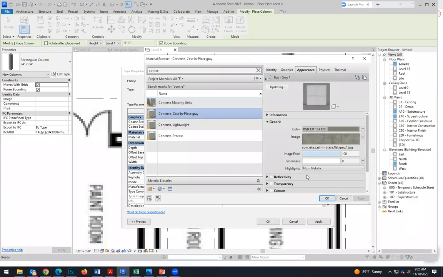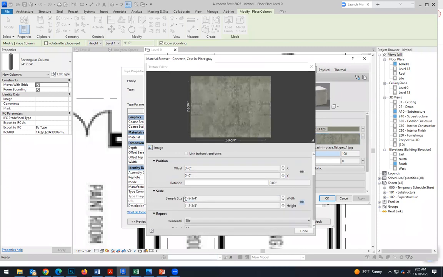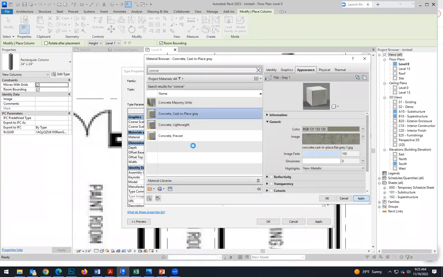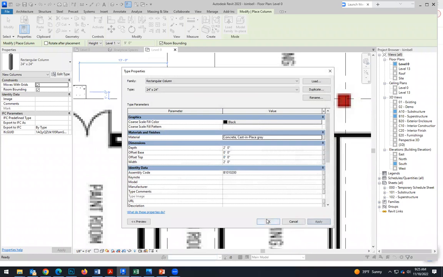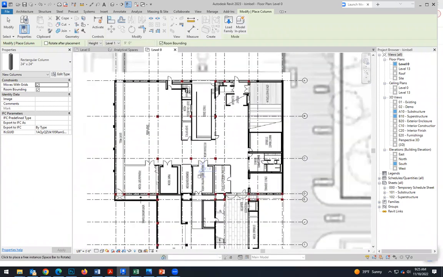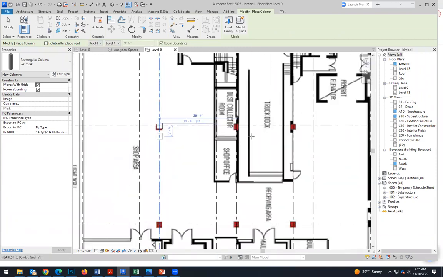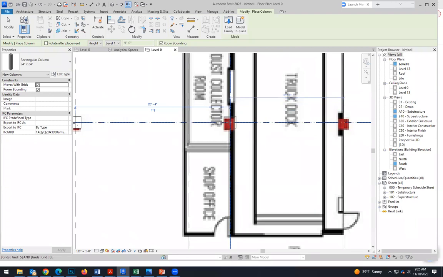This concrete cast in place. As always, check the sample size. 1 foot is not enough, so let's make it 6 feet. This is not a square, so this is 6 by 4. And then we can apply, and now all these columns that we are going to insert, they have the same material. And let's trace the columns here. Okay, so we have all the columns on all these grids.